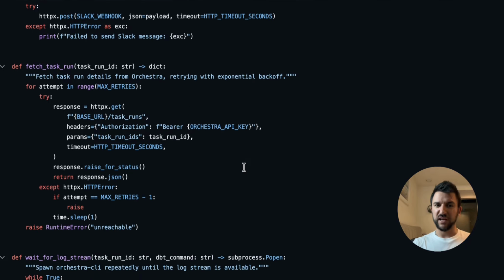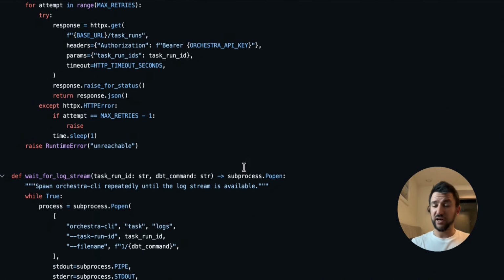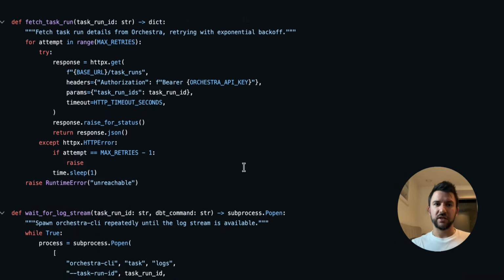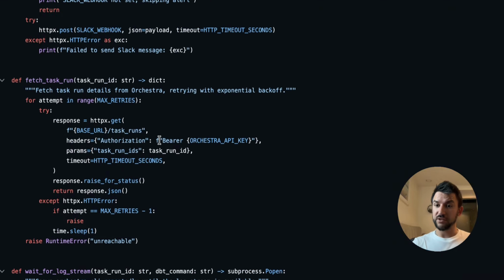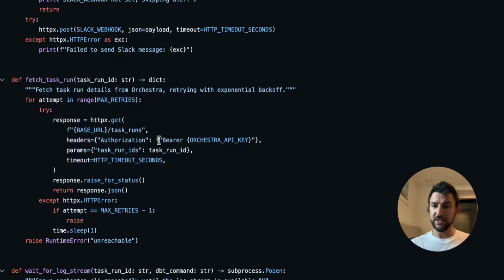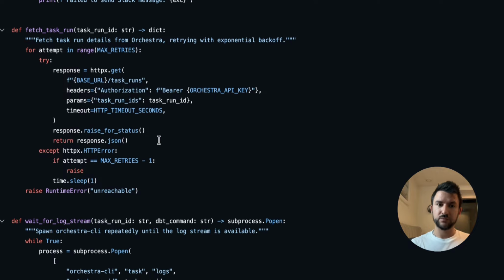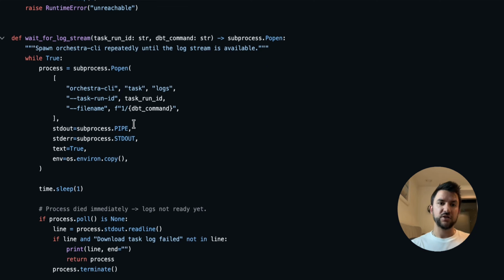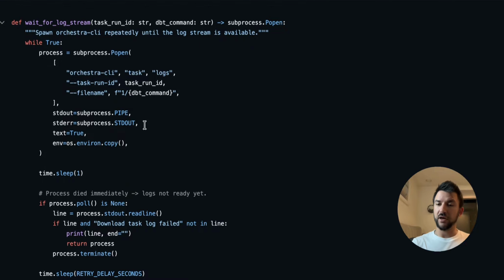Well, it's fairly long, but most of that is just error handling and bits I could have done in other ways, really. But what it does is looks for the task run that we have, checks for dbt, checks that that's running, and then it uses the Orchestra CLI to start waiting for logs to start coming out of dbt. So initially, Orchestra is going to have started the task and it's going to be running, but dbt is not going to have emitted anything yet.